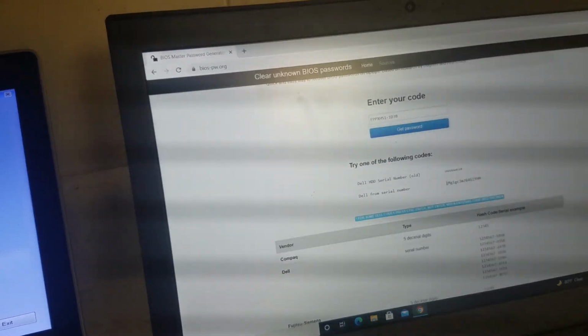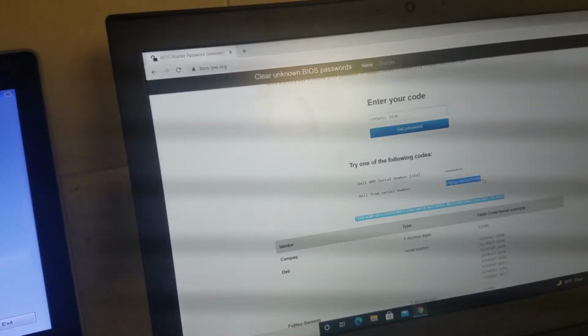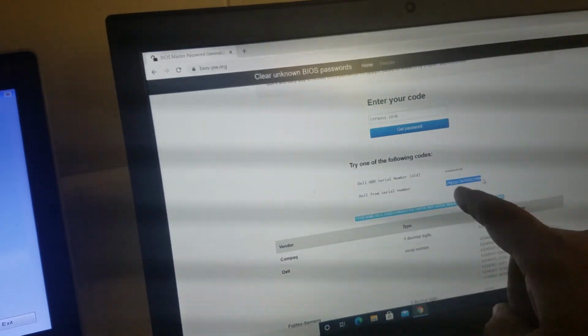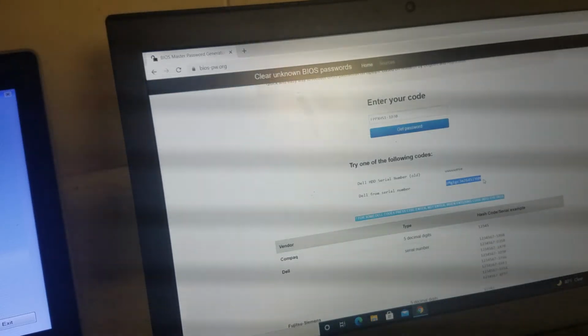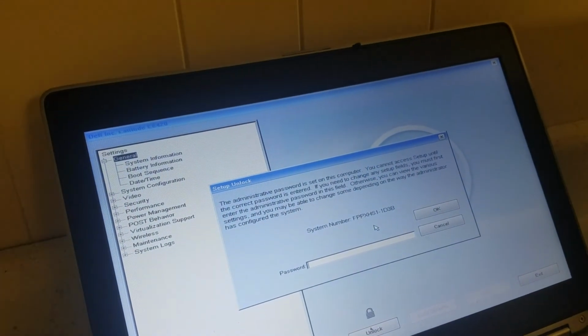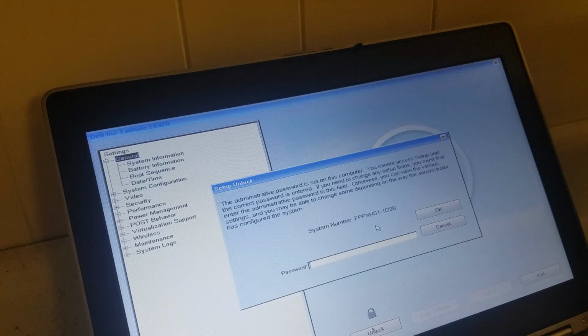you get this password right here. Okay, so it says old password on the top, and then the Dell serial number password is on the bottom. So that's what you need to type into the password. So let's do that. Make sure you use the caps. If it's underscore, then use underscore.